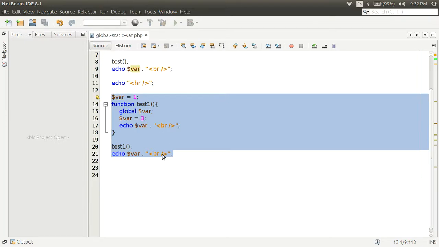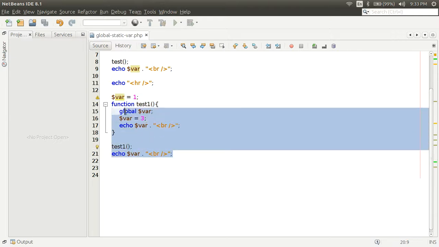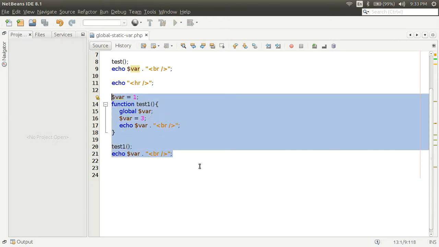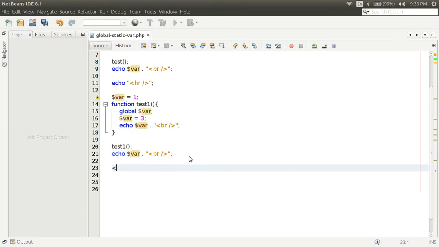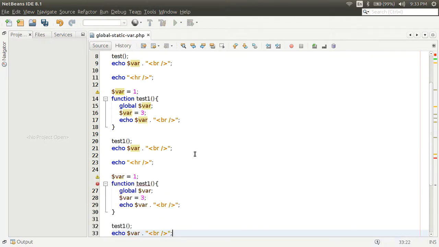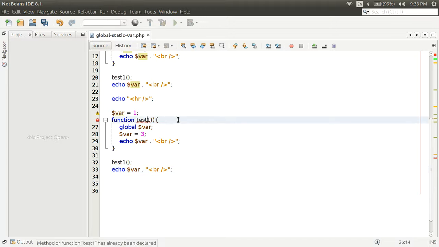And the second one is static. So how can you use static? Suppose I'm defining the same thing here. One more function. We can define echo header here, and the function name is 2. Here it is also using 2.